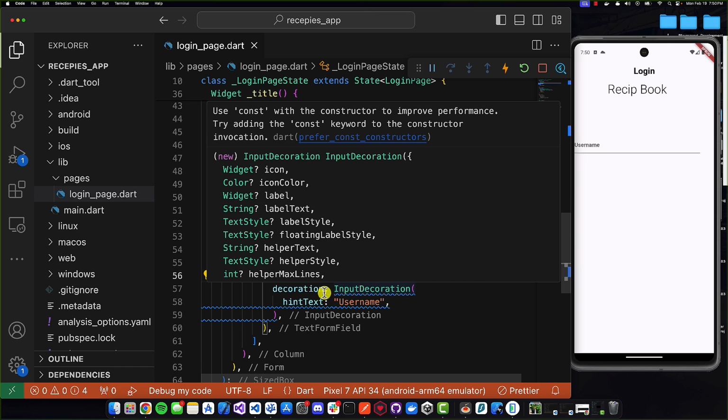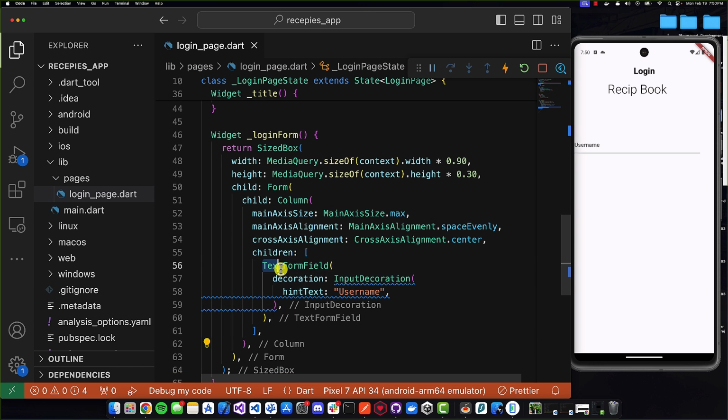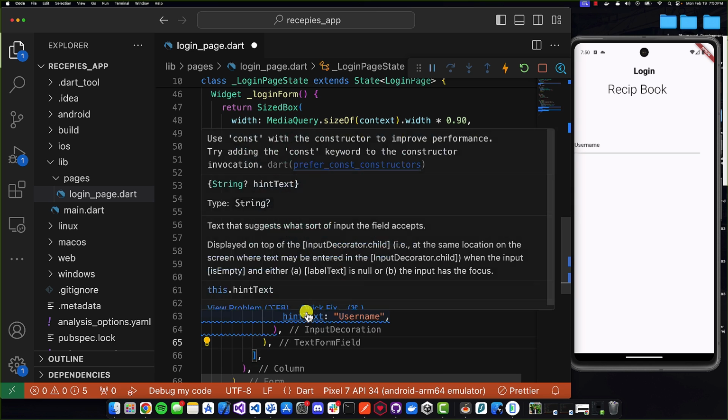Now that this is done, the next thing that I'm going to be doing is basically taking this text form field, copying it and pasting it again within the same column.